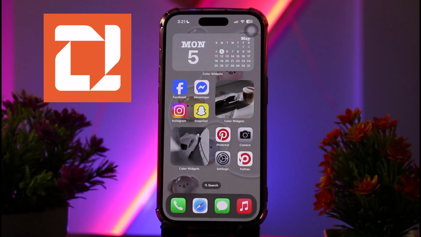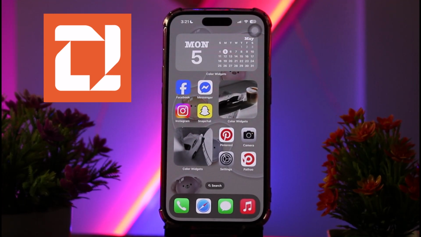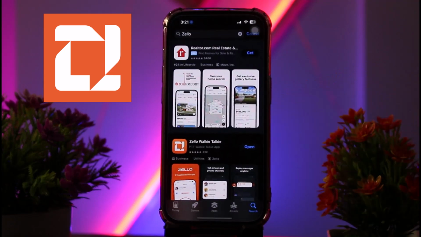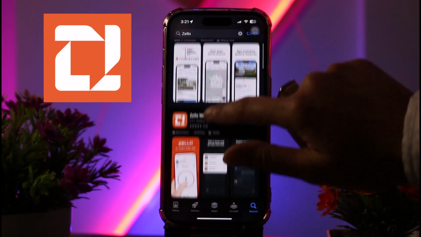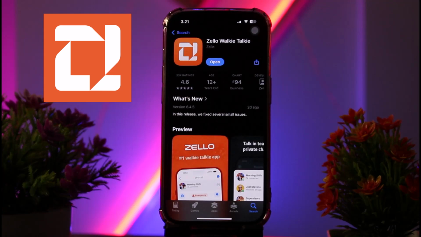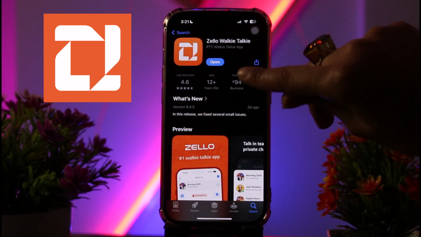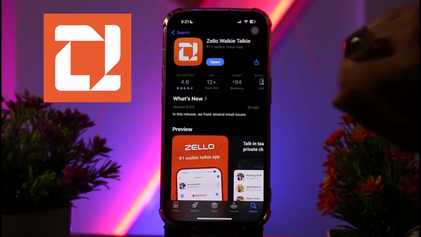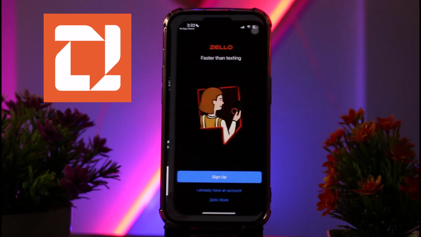Now let's move to how to use it. First, you'll have to go to the App Store and download the app if you haven't. Tap on your App Store, then search Zello on your search bar. Then after this icon pops up, tap on that, and after you open it up, you'll find the install option right here. So tap on install and then open up your app.